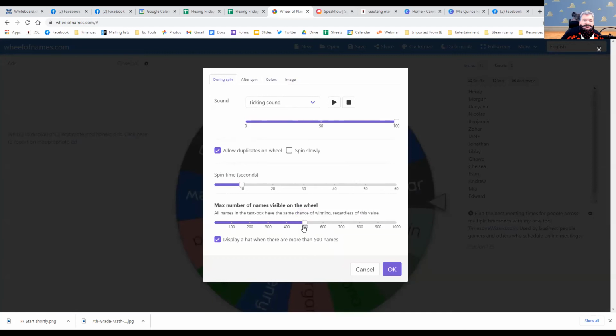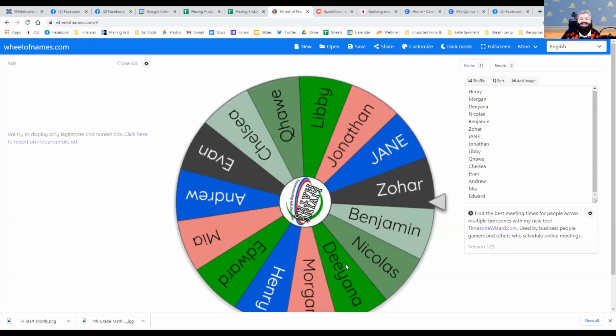I mean, here you could put 500 names on. If you want to put 1,000 names on the wheel, then it'll have a maximum of 1,000 names. So it really is an incredible tool to use with your students. And if you think about it, I'm sure you can come up with many ideas of ways to use Wheel of Names.